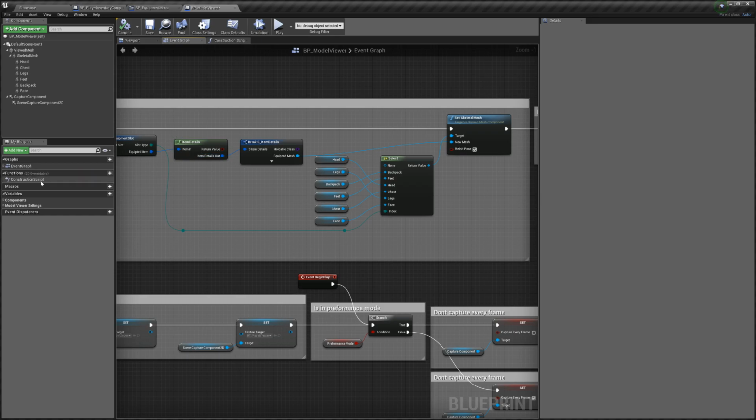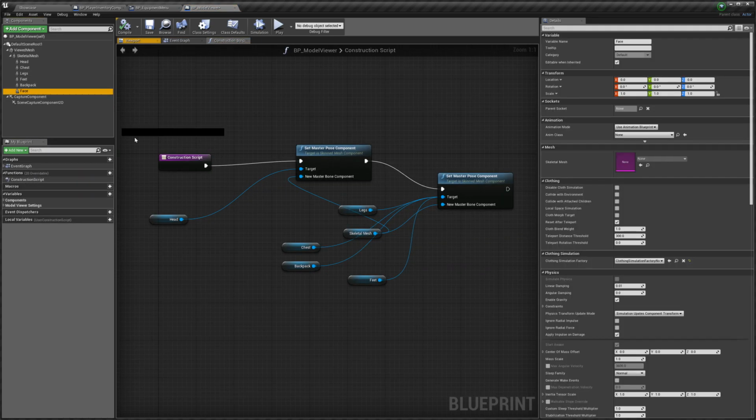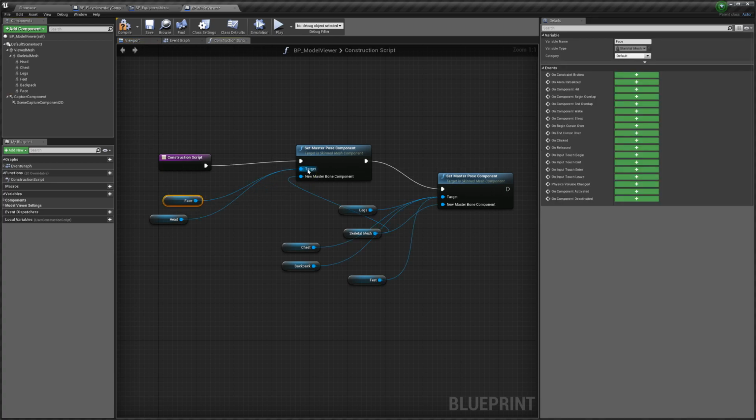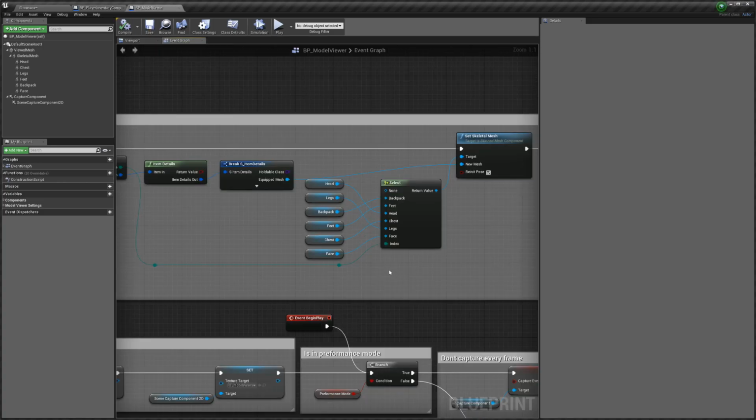Next we need to go to our construction script and connect face to the target pin on this node. Then we can compile and save this blueprint. So now that's all done, we can actually set up our item.